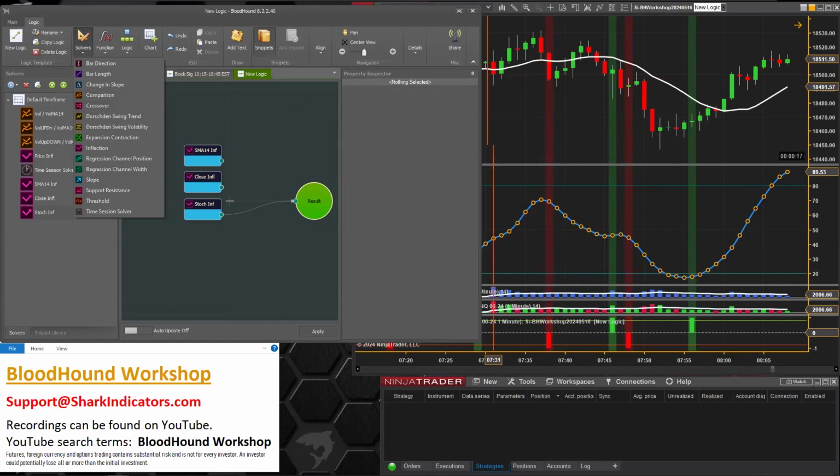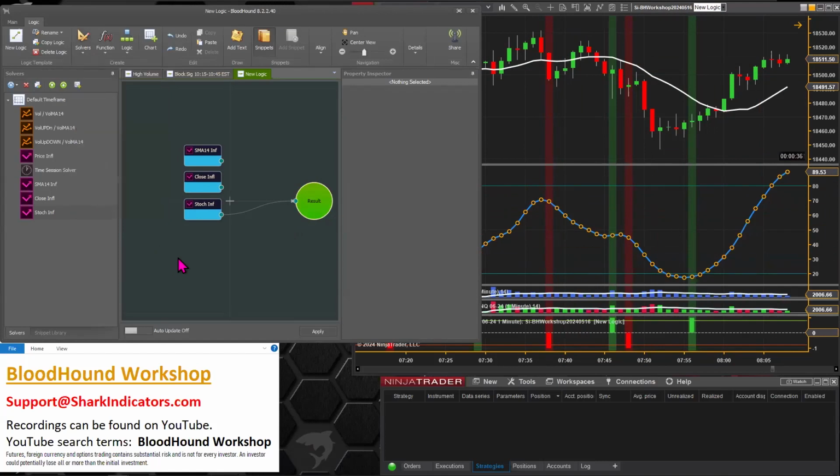So the crossover gives you an output very similar in nature to the inflection solver, where you only see the first point when something changes. From that standpoint, the crossover and the inflection are similar in nature, whereas if you need to see a continuous output, then you would want to use the comparison or the slope solver, so that you get a continuous output when something is above or below something, or if the indicator is continuously sloping down or sloping up.